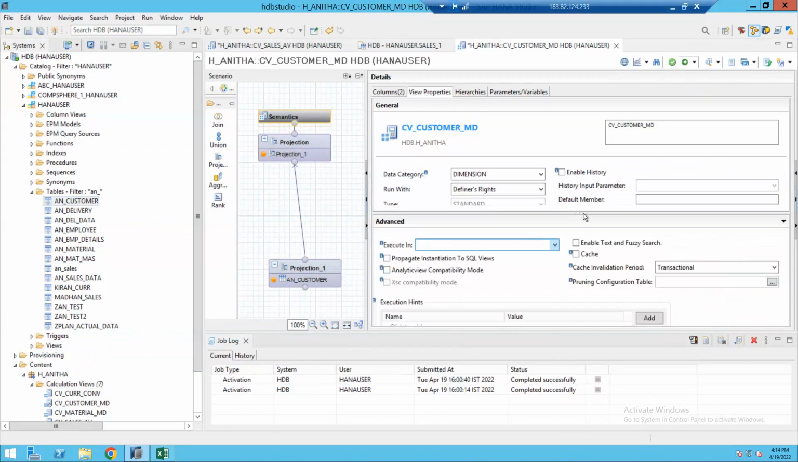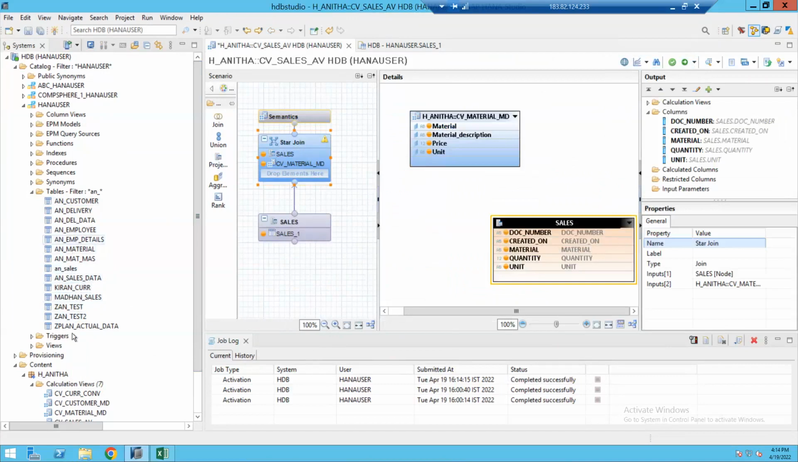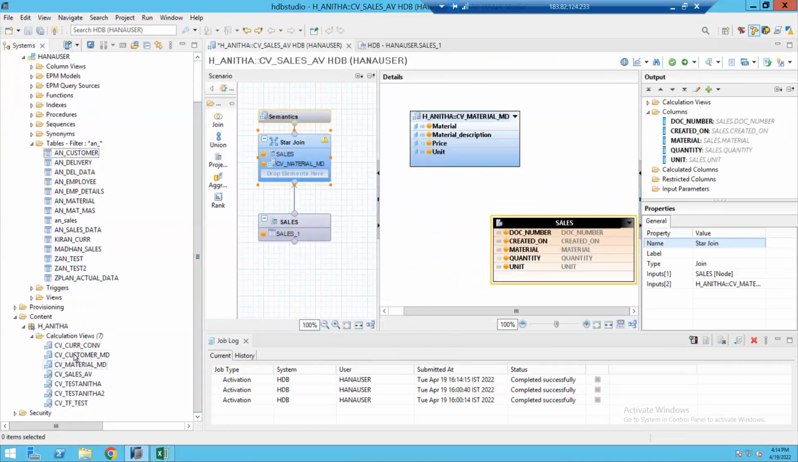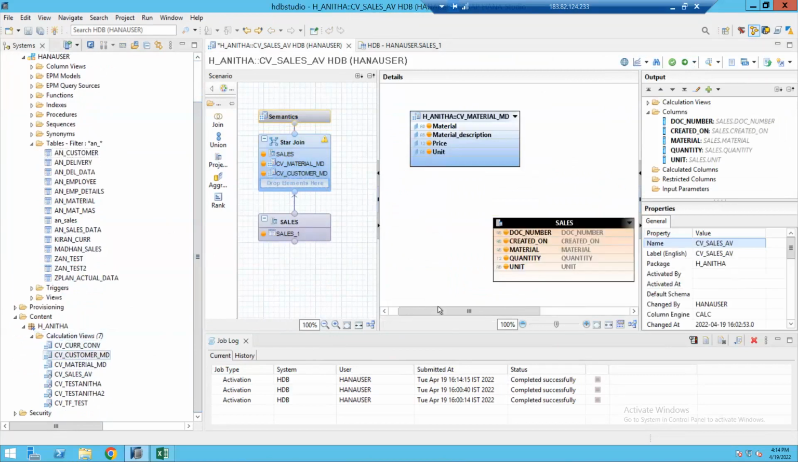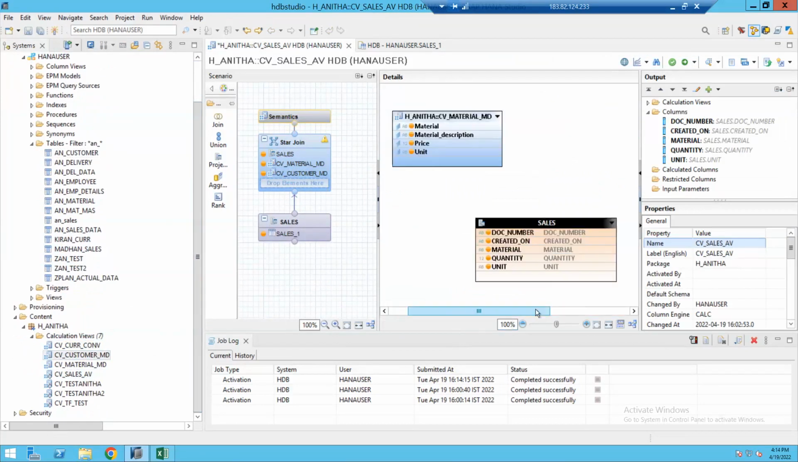Go to view properties, unassigning my privileges, activating. So I have now two dimension kind of attribute and two dimension views with me. One is material, another one is customer. Okay. So now I'm bringing my customer attribute view also into my star join. You see, now it got. So now I have material master data and customer master data.